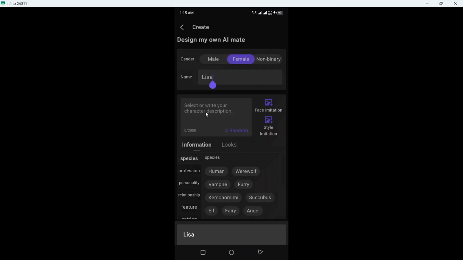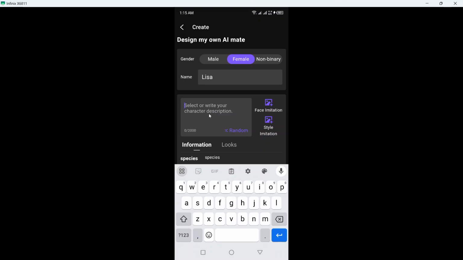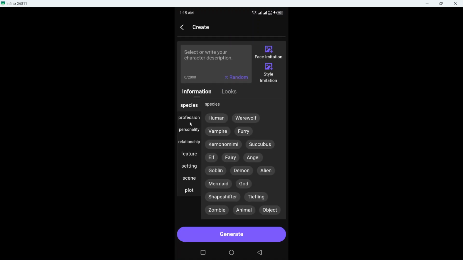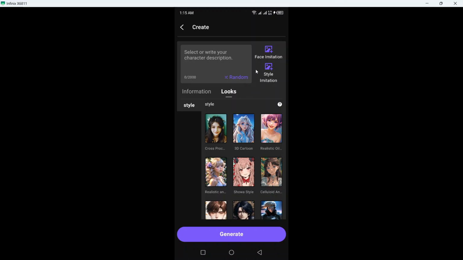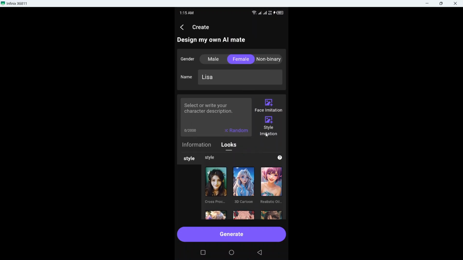Hit enter. Select your character description here and information about the profession, personality, relationship, feature, setting, scene, plot, and how you want your girl to look. You can select from here, and you can add some style imitation from here and click on generate, and after that it will start generating. So this is the process that you need to follow.